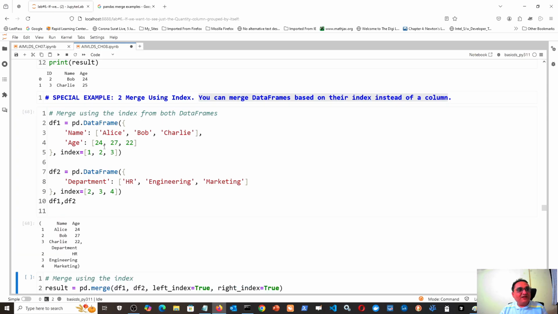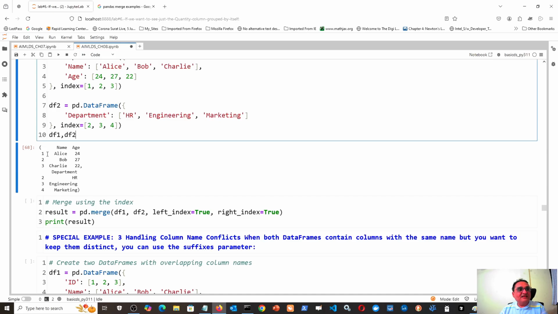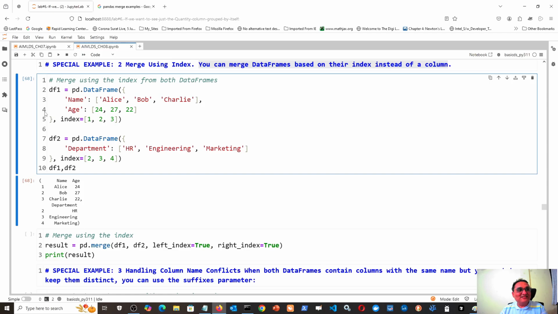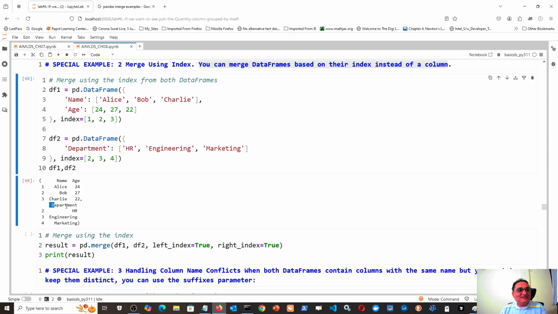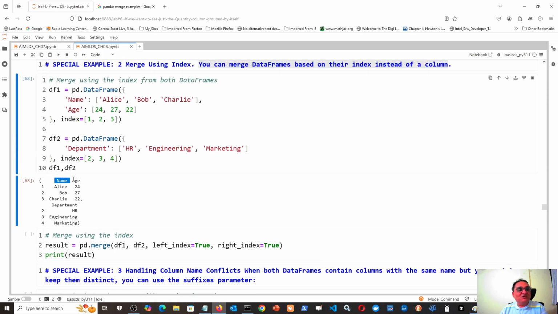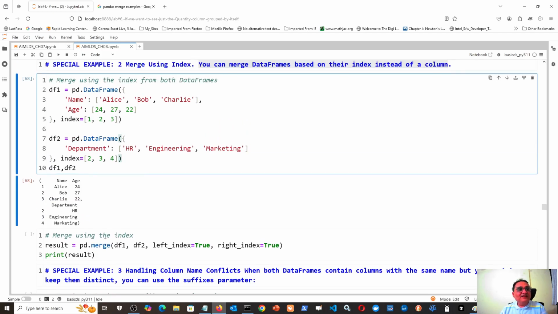Okay. So if I print it that way, you can see that this is the name column, these are the index, name and age, and this is the department. This is the df1 data frame, and this is the df2 data frame, and the index is different. But now I want to merge these two on index instead of one common column, because actually there is no common column. There are two columns, name and age here, and there is only a single column, department. So I cannot merge on department, but I can always merge on index.